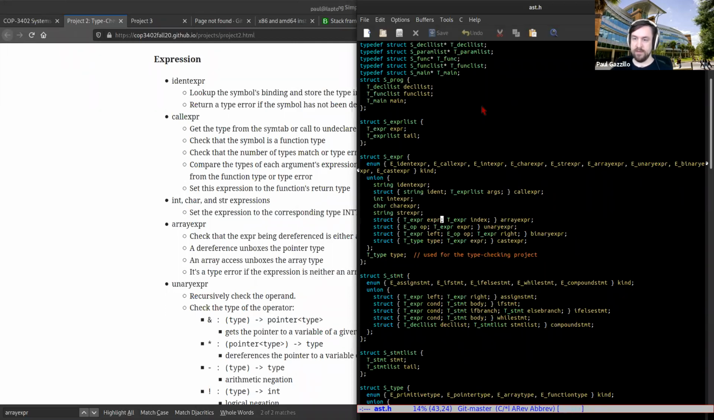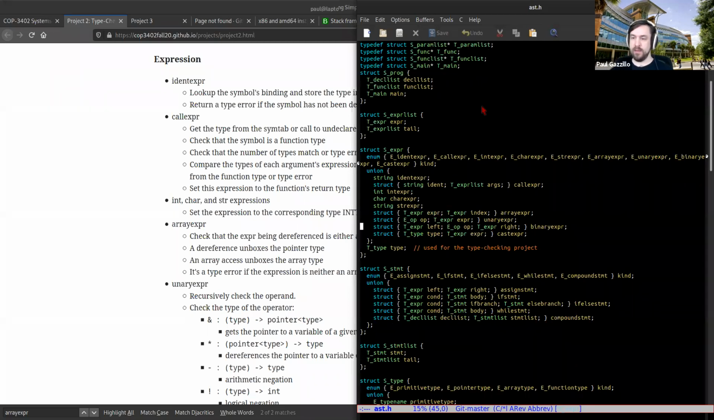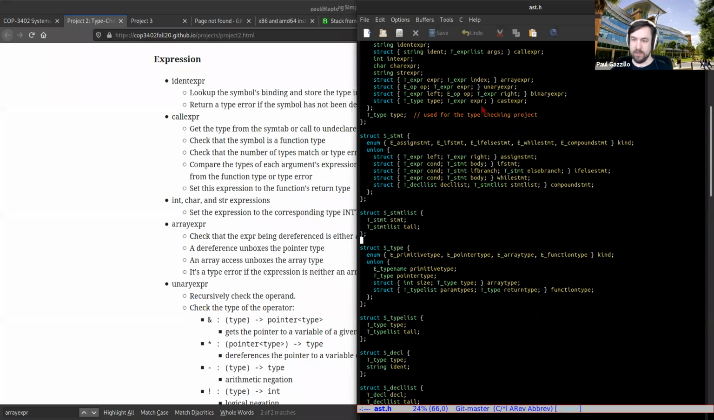So you just get this expression from the array expression and recursively check its type. Then for the type, you just check the kind of that expression. If it's an array type, then the resulting type is this. So you set the resulting type of the array expression to be this type. If it's a pointer, then this is what you set the resulting type of the expression to be. Yeah, so somebody asked, you set the type of the array type to int if it's an array of ints. Exactly, yeah.